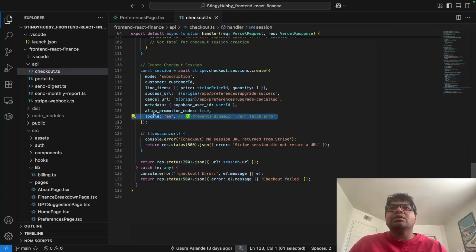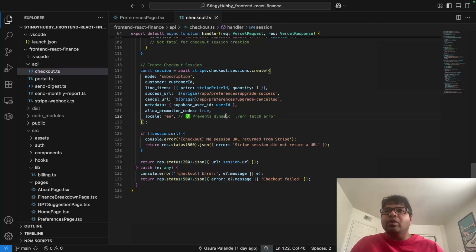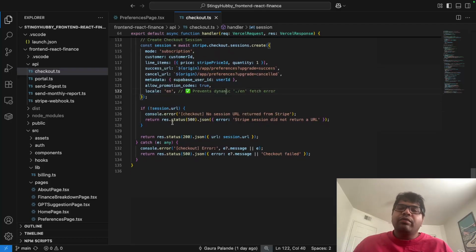This line, .en, is the locale that helped us specify that we are in the English locale, and in future we can think about doing other languages as well, but for now I think English is sufficient for this application.